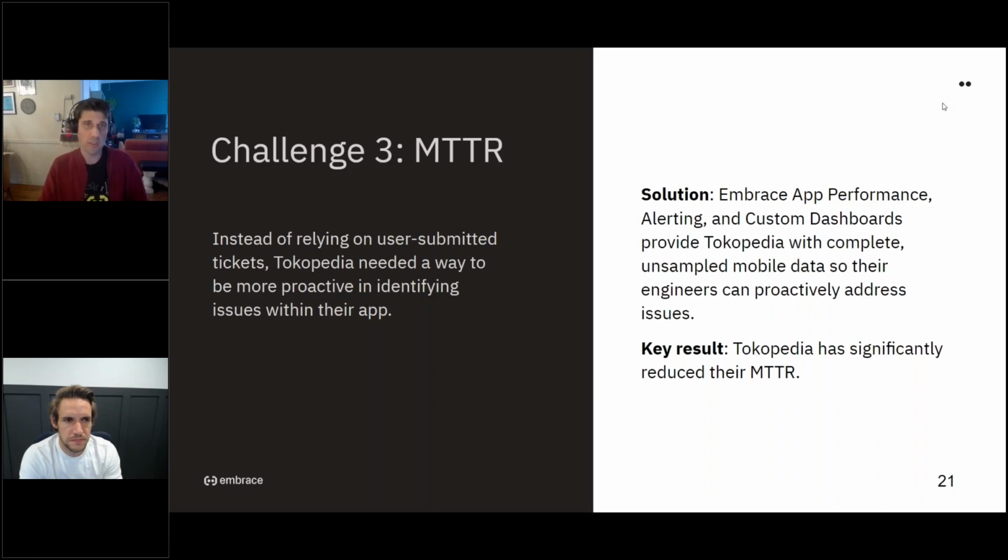So like I talked about previously, they were relying on user submitted tickets as a way to understand the full impact of issues and dive in and investigate them. So that's not a good approach. It doesn't scale, right? They needed a proactive way to surface issues, see their impact, and make better decisions about which ones to solve. So they used a combination of Embrace features.